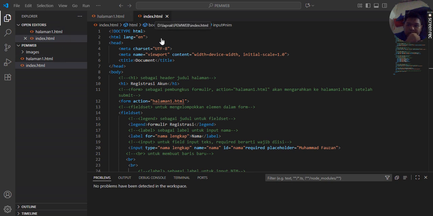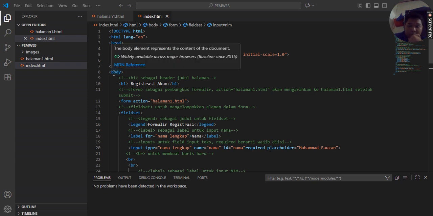This is index.html. This is the header part for this code. This doc.html is like the declaration for the type of file. This header is going to be the tab title or the page title. So here in the body is the main frame of the web.